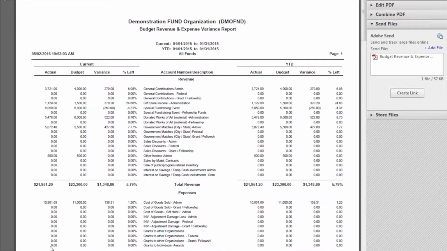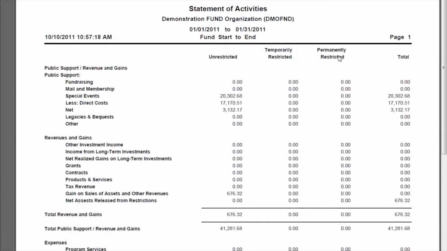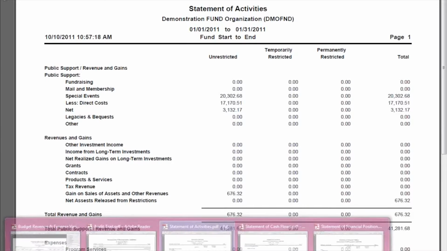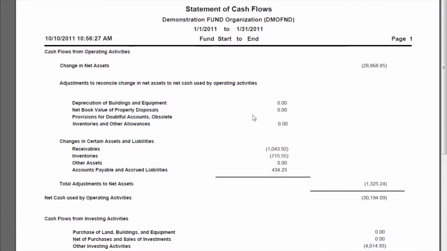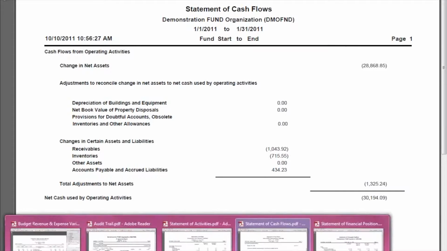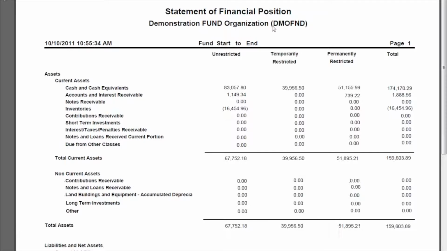Some of the other reports that we offer in the system are going to be your statement of activities, which also gives you the breakdown of unrestricted, temporarily restricted, and permanently restricted funds. And then, of course, your totals at the right. And statement of cash flows. Also, statement of financial position, which is, again, going to give you the breakdowns of unrestricted, temporarily restricted, and permanently restricted. All of these reports are done with Crystal Reports, so they can be modified. So if you want to change the fonts or the format in any way, you can certainly do that.